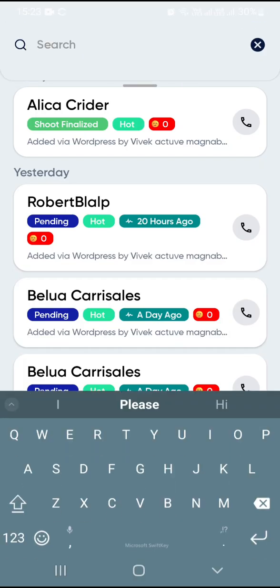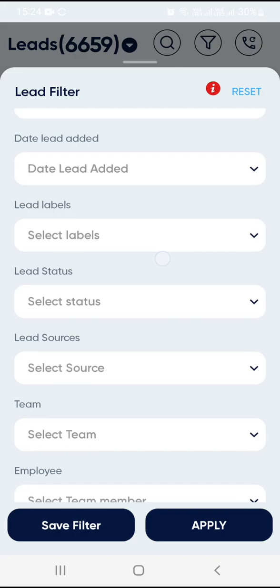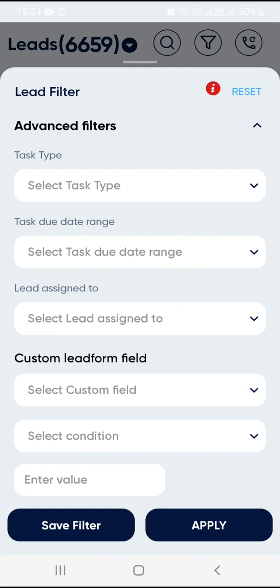Then you have search. You can search using anything, name, number, email, any detail that you've entered in the lead. Then you have filters. Filters is basically like you can filter all of your leads based on when it was added, who is working on it, what is the status label, which team is working on it, which particular employee is working on it. And then we also have advanced filters, right?